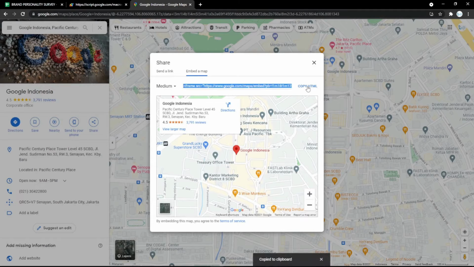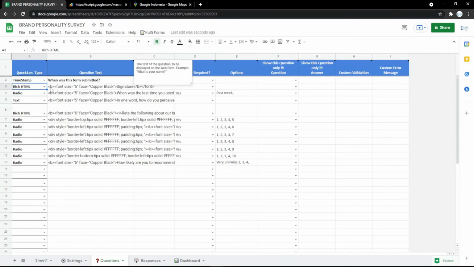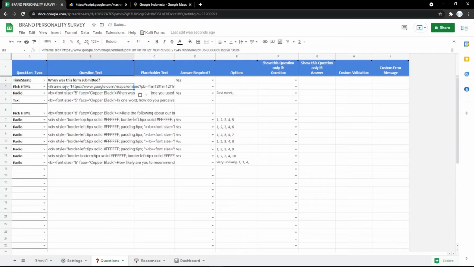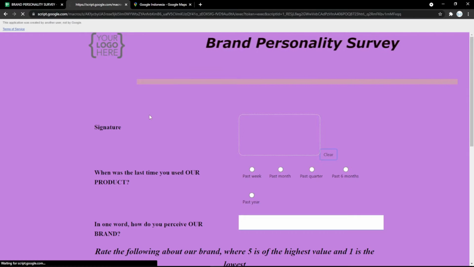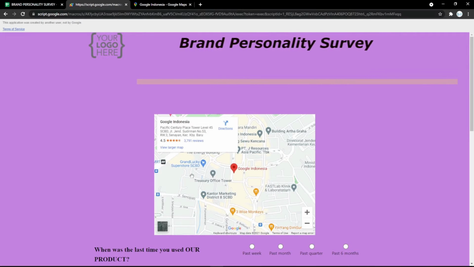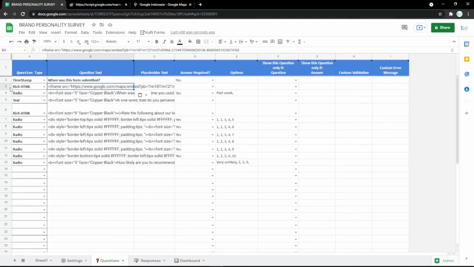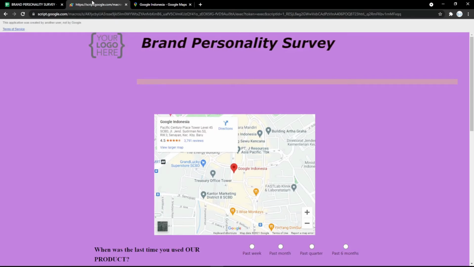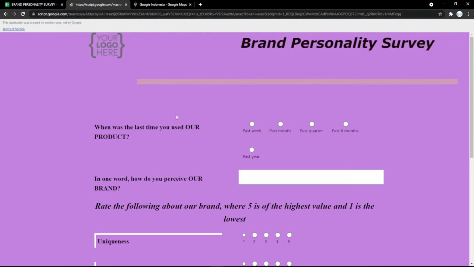So you just need to copy the link like this. Just copy HTML and then put it in the rich HTML. It will show like this in the form. Oh, you can delete the row if you don't use it anymore, so it will disappear.